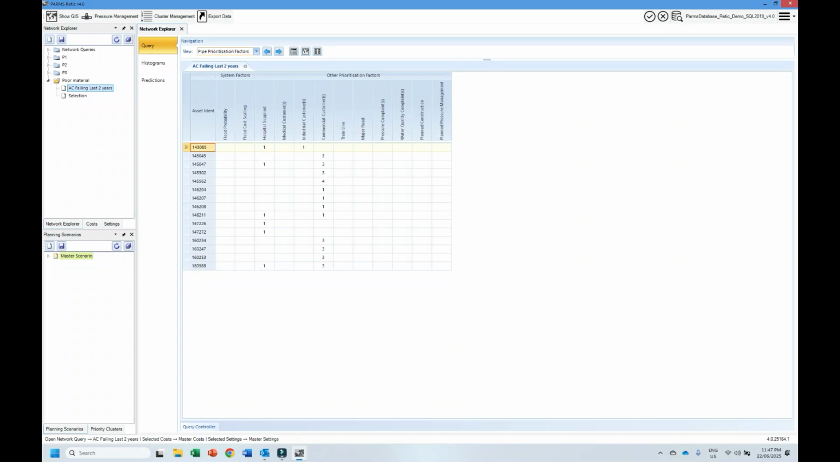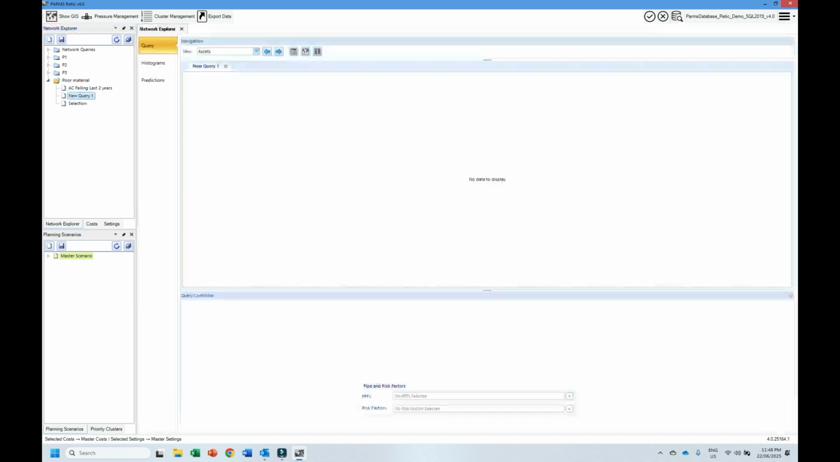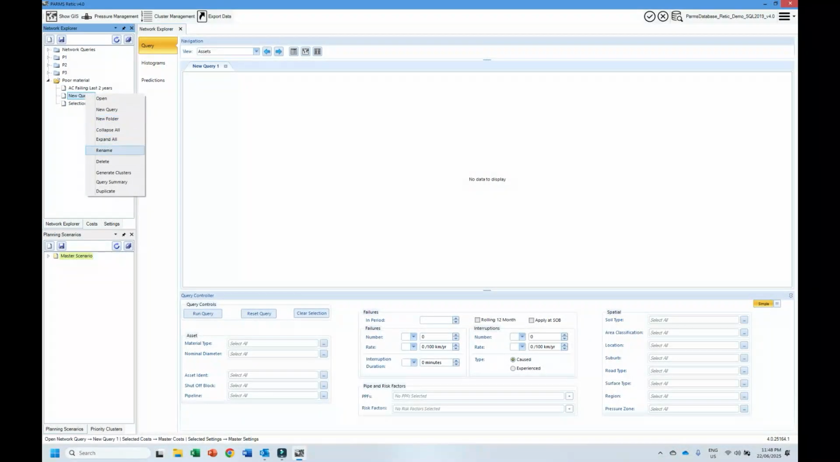Pipe prioritization factors are factors of interest which we use in prioritization. So let's set up a query for assets that are near a rail line. Again, we'll right-click on our folder where we want the query to go, start a new query, rename that, and then we're really interested in all assets that have the pipe prioritization factor assigned to them near a train line. So in this simple view, the pipe prioritization factors are accessed down here.